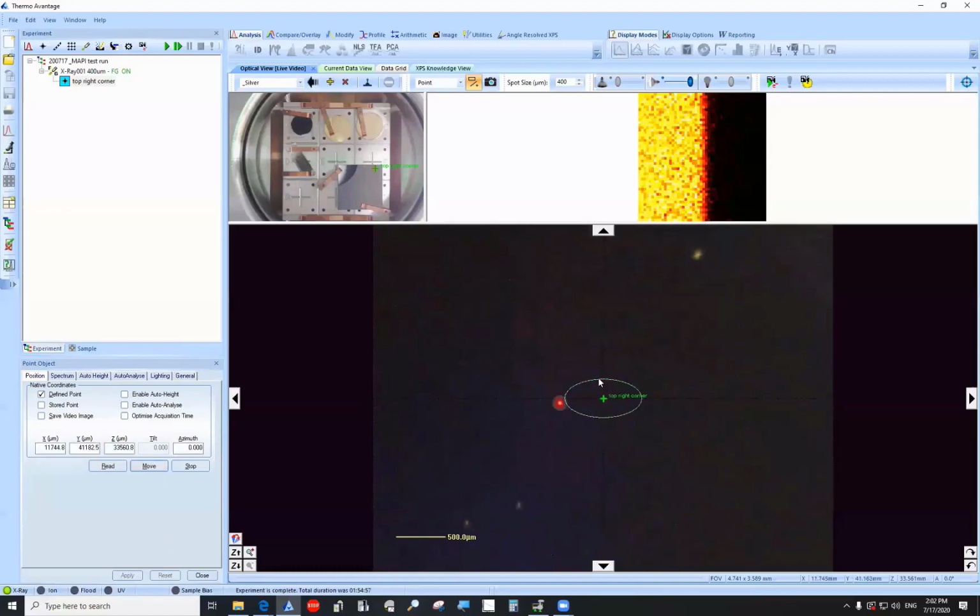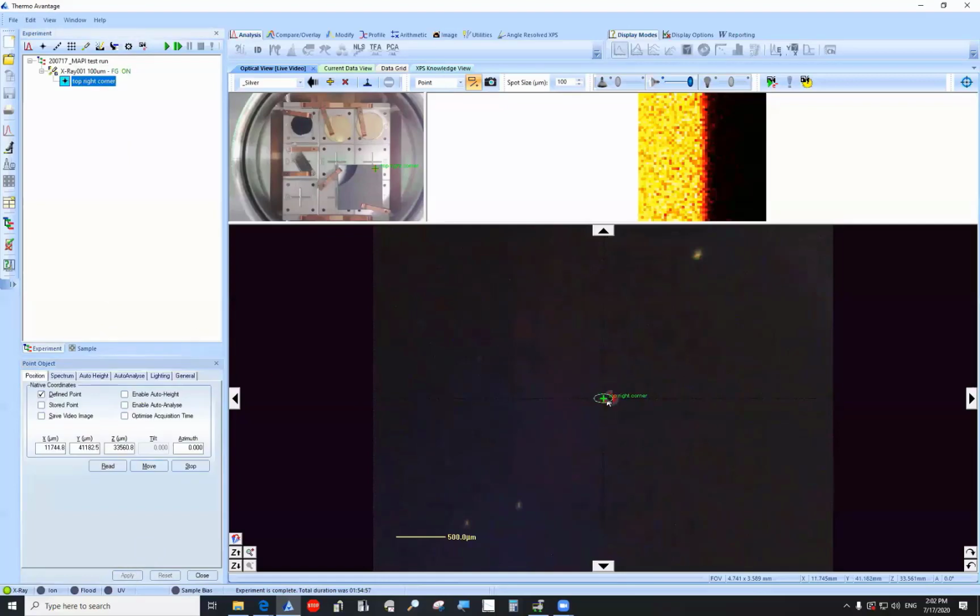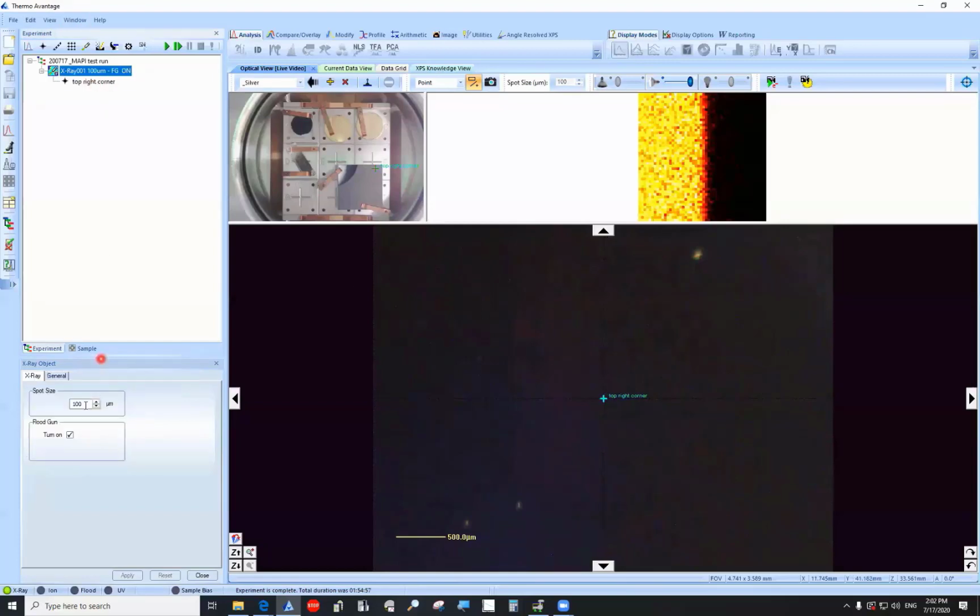This ellipse is intended to show you basically the footprint of the X-ray beam. So if I go back in here and change this to something like a 100 micron spot size, now you can see that the footprint of the X-ray beam is much, much smaller.